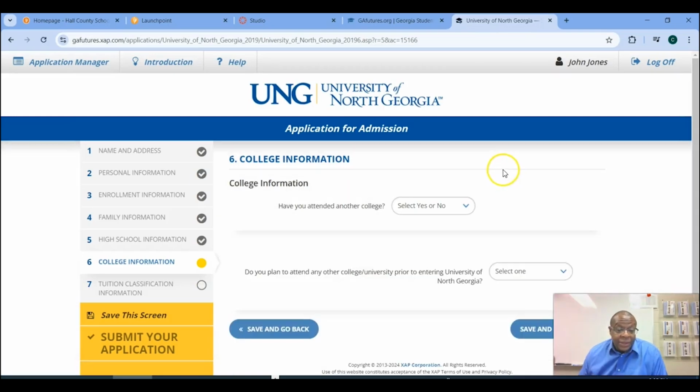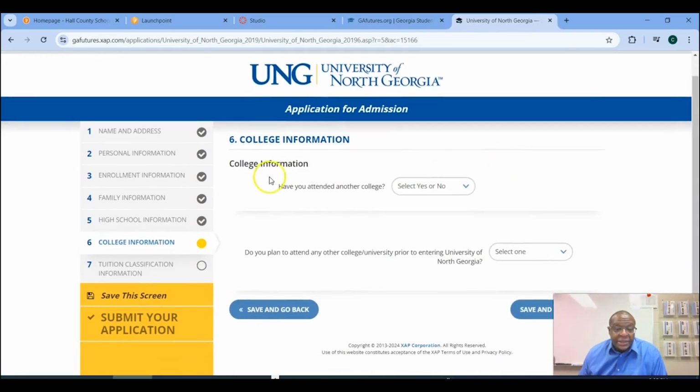Now we come to the college information section. So it says college information. Have you attended another college? If you have, you will put yes if you are currently in dual enrollment. If not, and this is your first time doing dual enrollment, you're going to say no. It says, do you plan to attend any other college or university prior to entering the University of North Georgia? I'm going to say no. You also can put not sure as well. And then we're going to hit save.